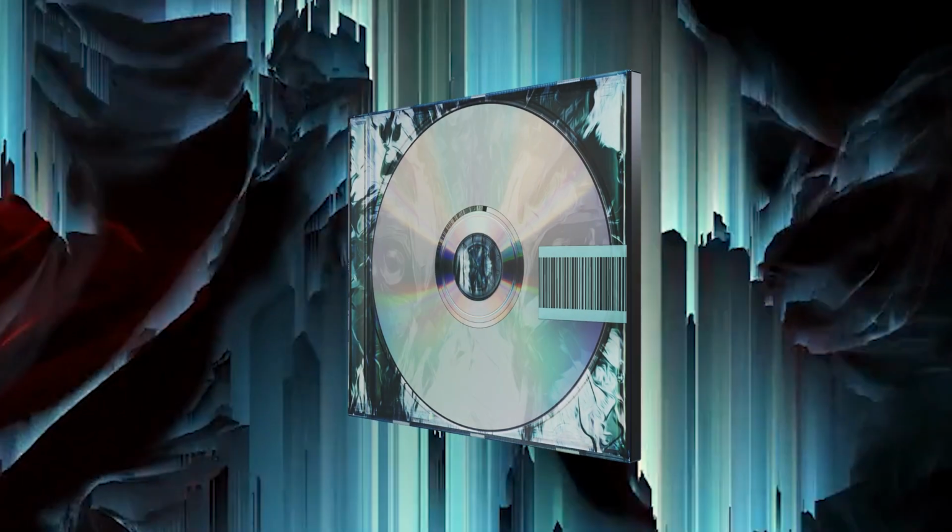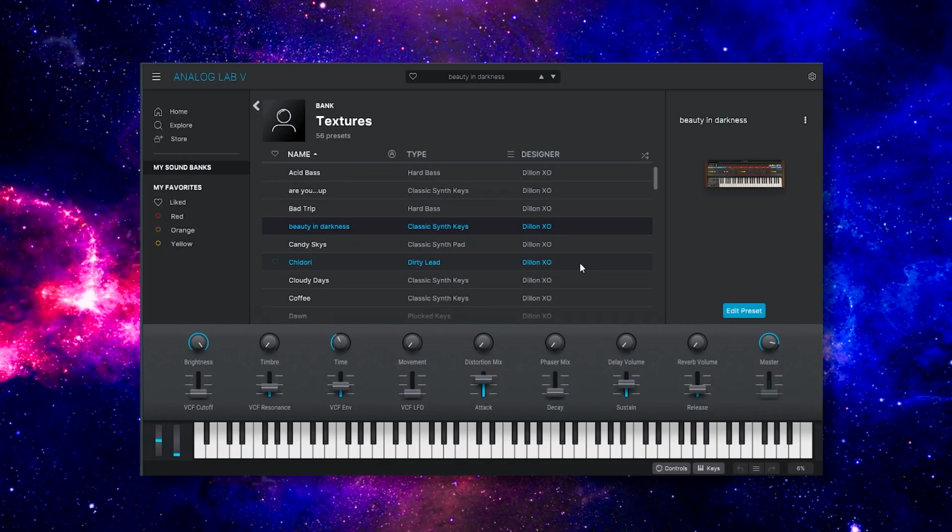And so today I'm just going to be using my new bank Textures. It's got a lot of great synth sounds and guitar sounds. The sounds are all designed so you don't have to throw a bunch of effects on them. It's also available as one shot, so if you don't have Analog Lab, you can still enjoy this bank. But the first sound I'm using is a sound called Beauty in the Darkness, which you would think has a deep meaning, but I just thought it sounded cool as a sound name.